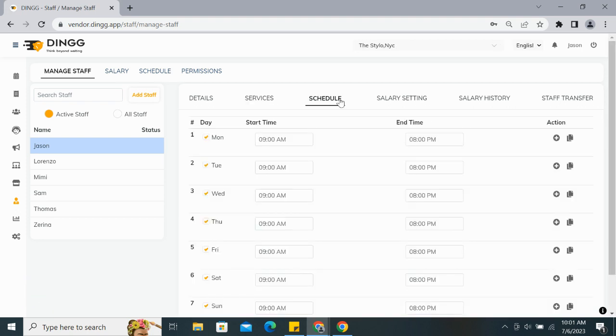In order to create the schedule, you can click on the schedule option, select the start and end time. In case a new schedule has to be added, you can click on the add option. Once a schedule is created, you can have that copied for the rest of the days.